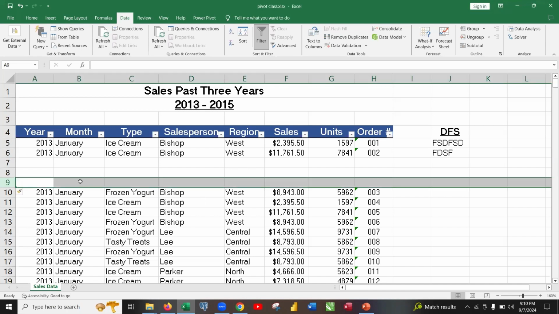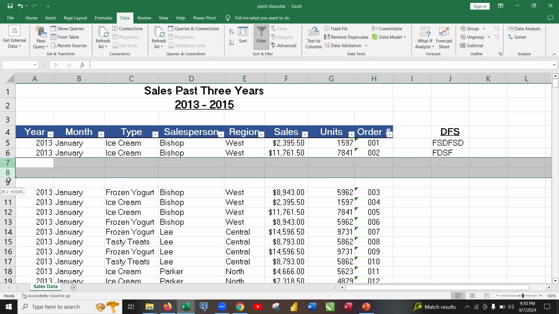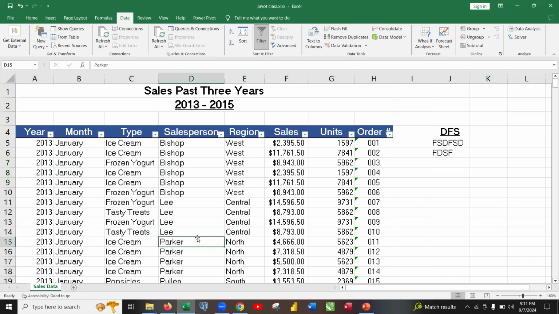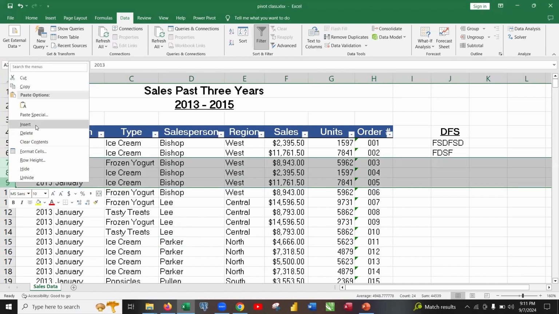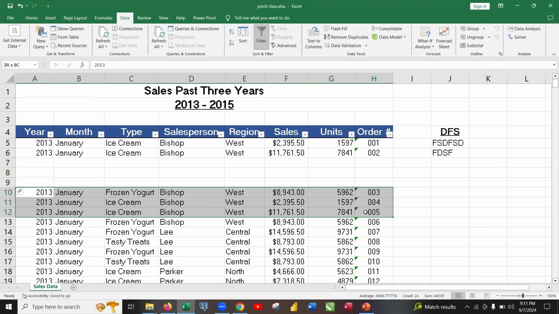Now, assuming I want to remove these 3 rows also, I can highlight these 3 rows and right click on any of them and delete. The 3 rows go. But let me add 3 rows again. I added 3 rows. Insert. Now, look at what I want to do: create duplicate values. If I want to create duplicate values, I can highlight three of these.